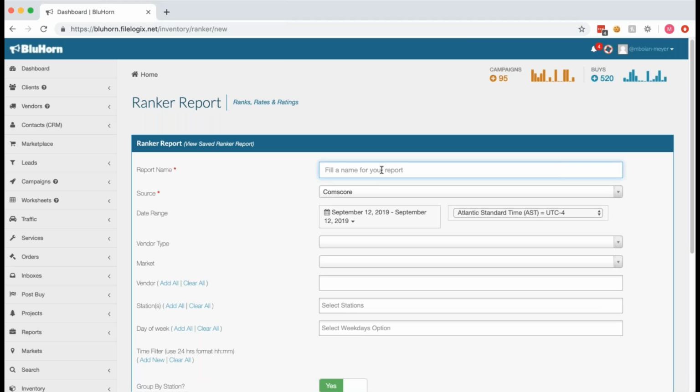Enter a new report name. This can be customized to your agency standards. You can name it by client, market, or any other field that you so choose. It's totally customizable, but we do recommend having some agency standards, just like when naming your campaigns or worksheets, to make things easy to find later on, as all your rankers will save in your database.